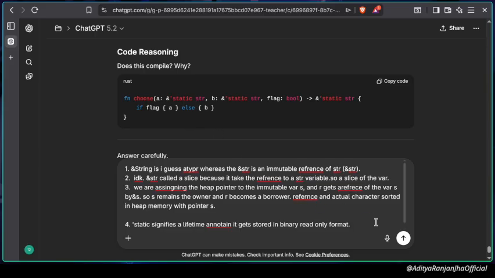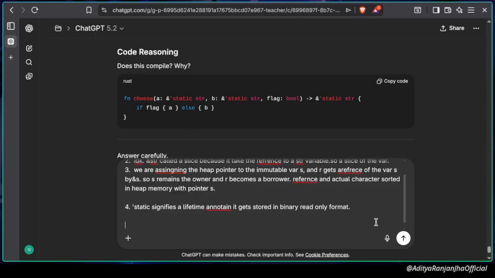Code reasoning. Does this compile? I guess, I hope so. Now there is a function called choose. It is taking three things. First, variable a, which is a static literal. Variable b, which is again a static literal, whereas flag is a boolean, true or false. And then it is returning a static string, not static string, but static variable. The return type is static variable.